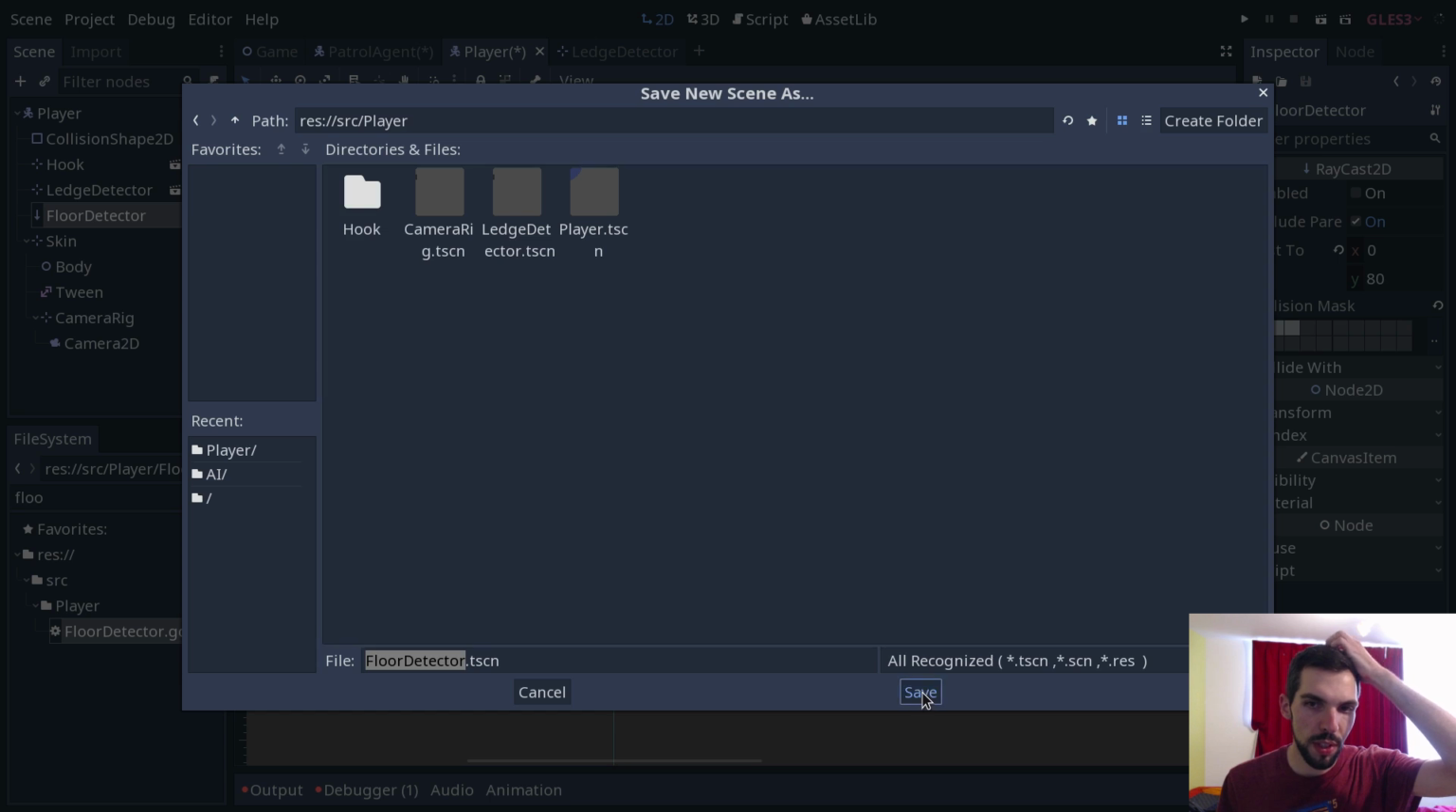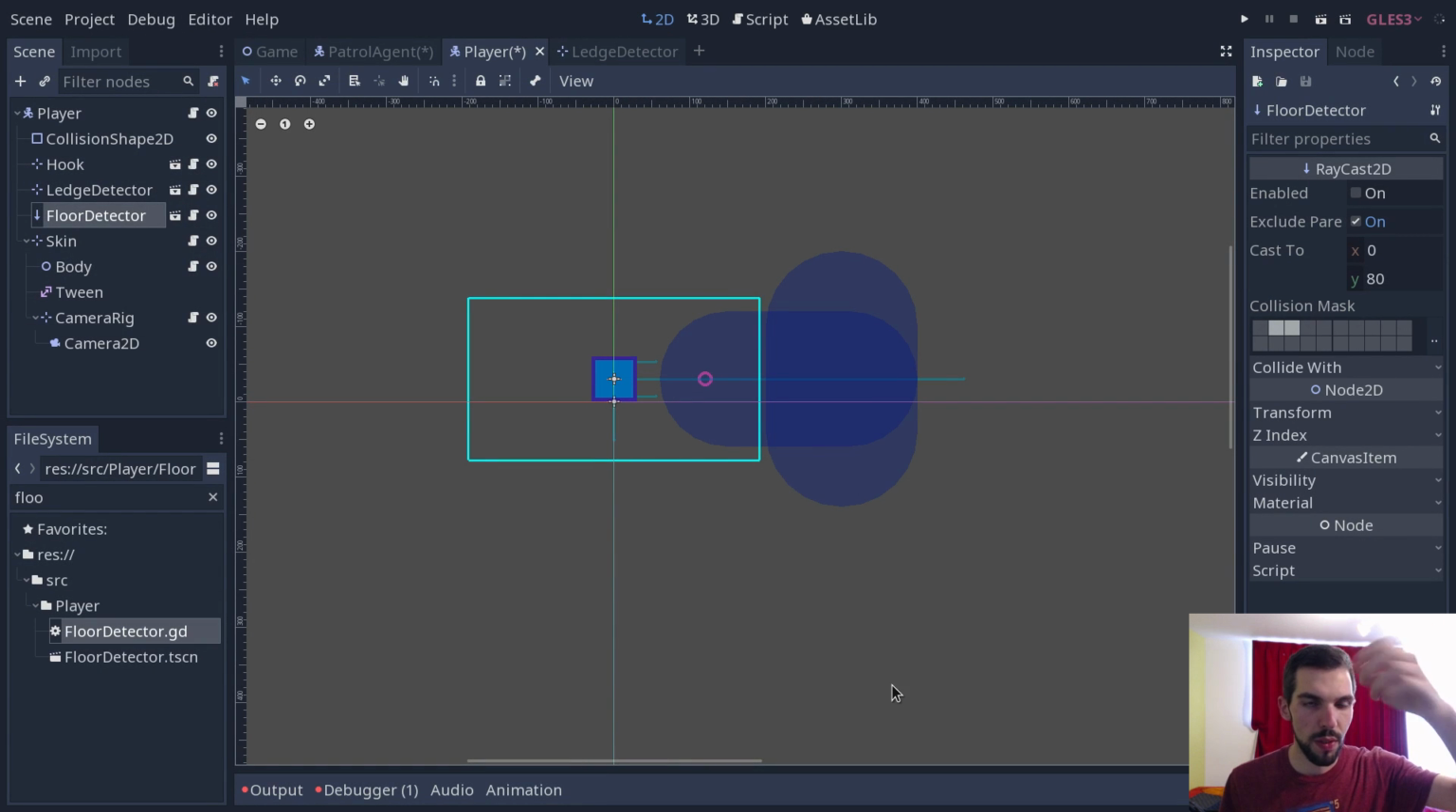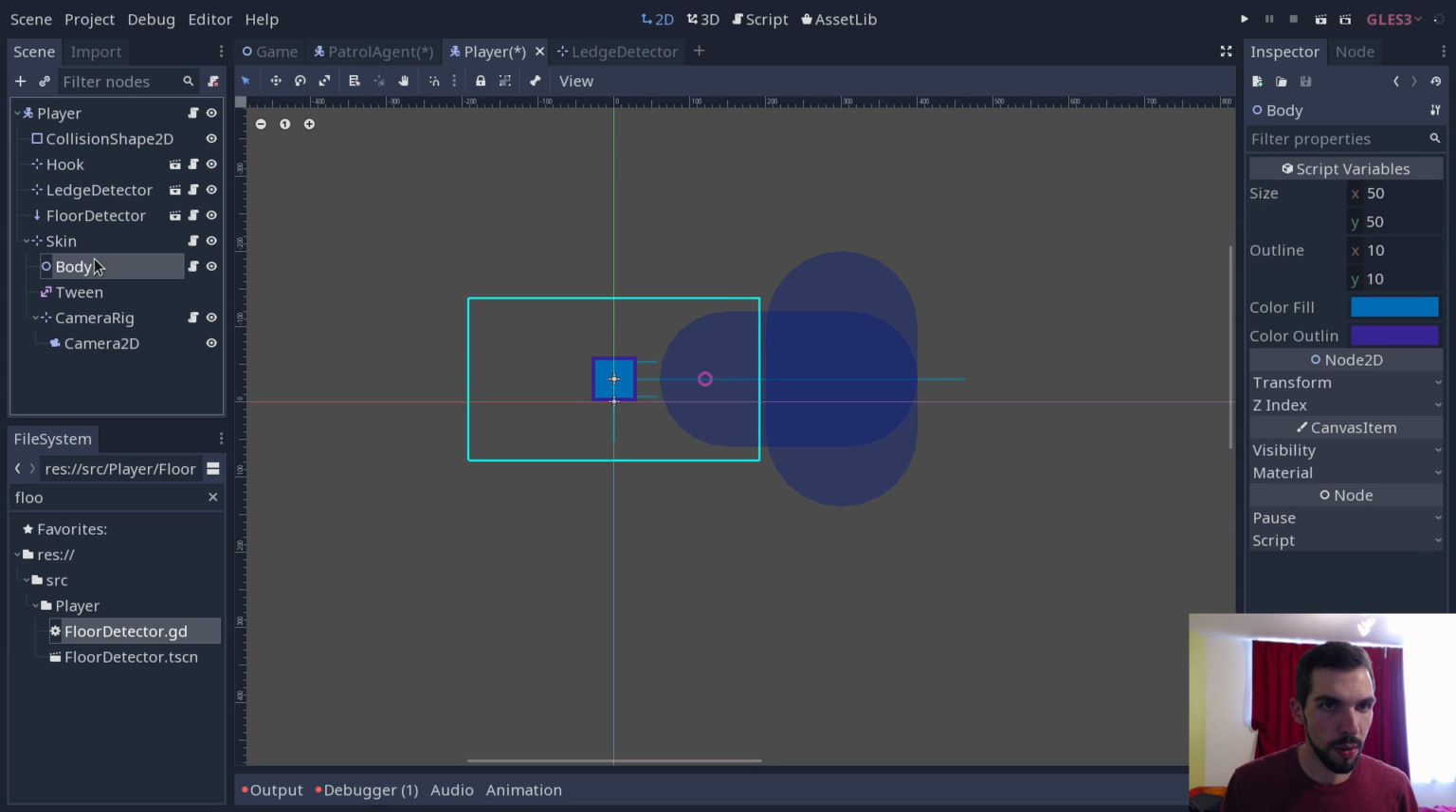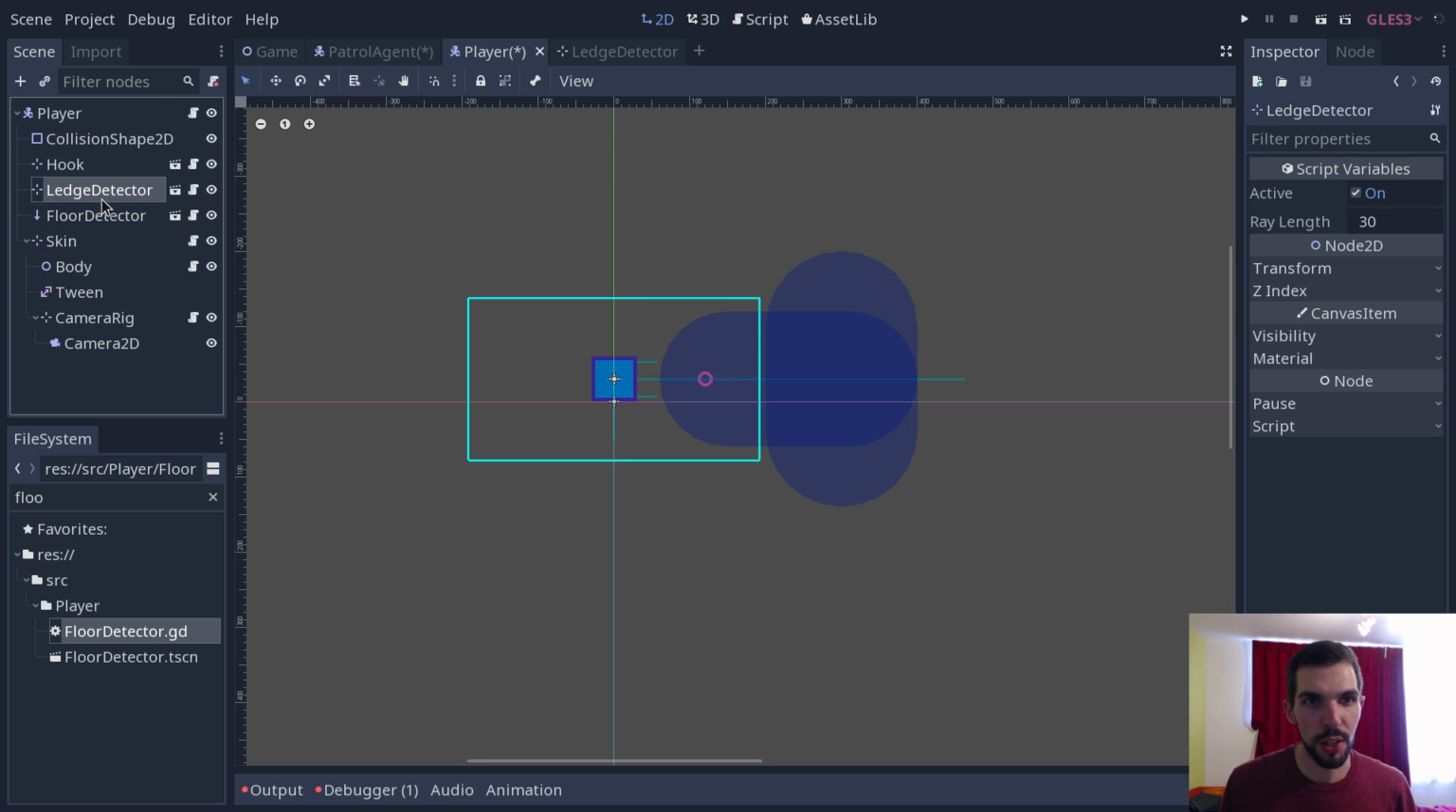The advantage of using scenes like these is you can reuse these components. But on top of that, you can move them later in your file structure so that you can have a folder with detectors, for example, or AI utilities or things like these, and then you will have the floor detector, ledge detector, and those kinds of things. You can see the structure of the player here. Floor detector, ledge detector as well. These are separate from the player.